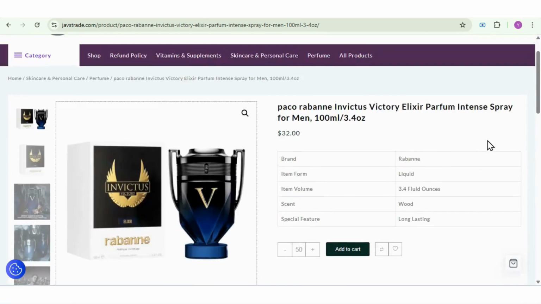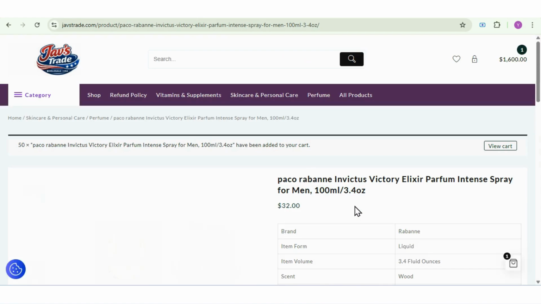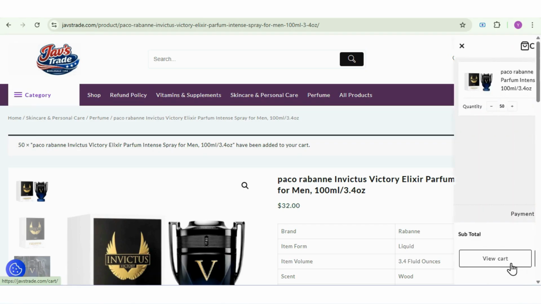Let's check the price and MOQ. Then click on Add to Cart. Once it's added to cart, click on Cart and proceed to the checkout.